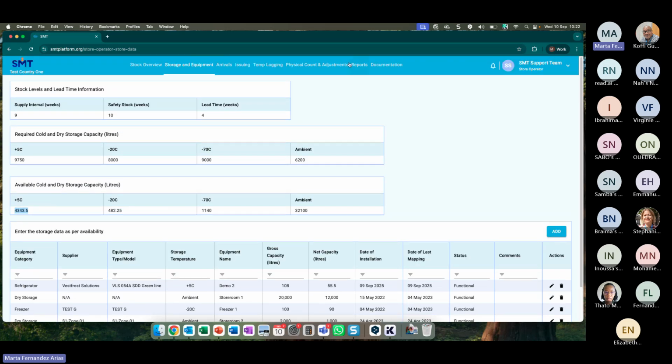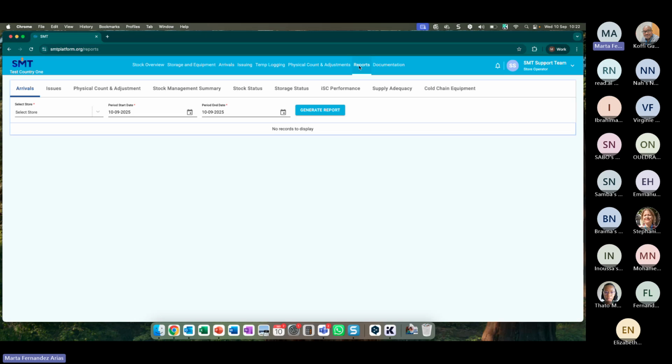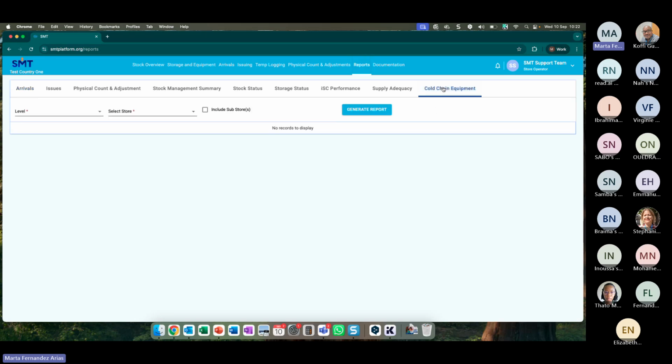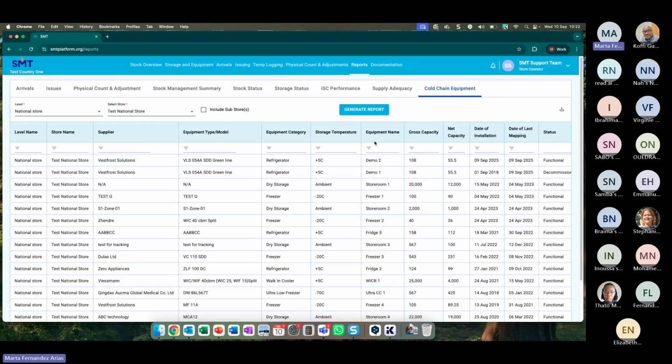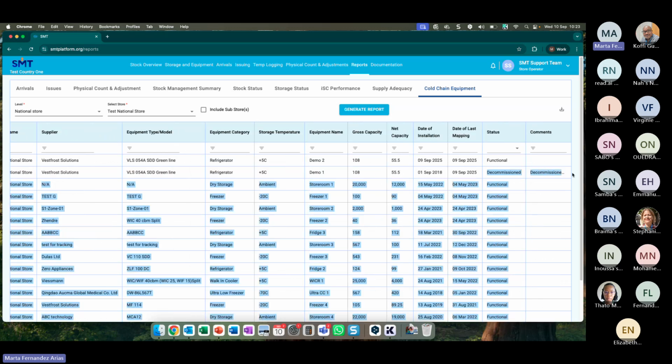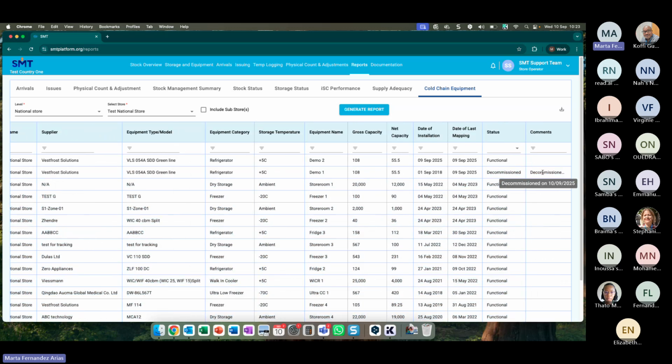However, if you go to your reports and you go here to your cold chain equipment inventory, you can still generate the report. And you can see here your item, demo 1. It is here showing as decommissioned. And in the comments, you see that it has been decommissioned on the 10th of September. Okay, so this is how the new decommissioning functionality works.